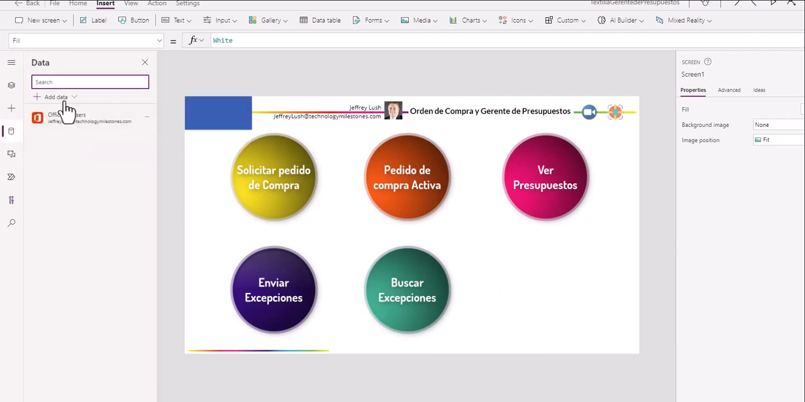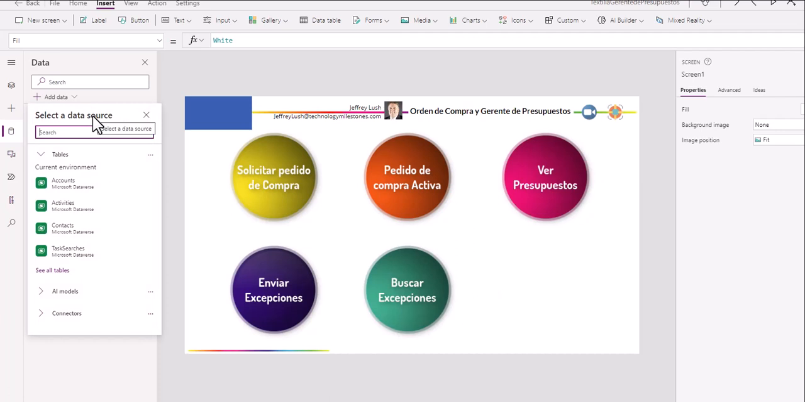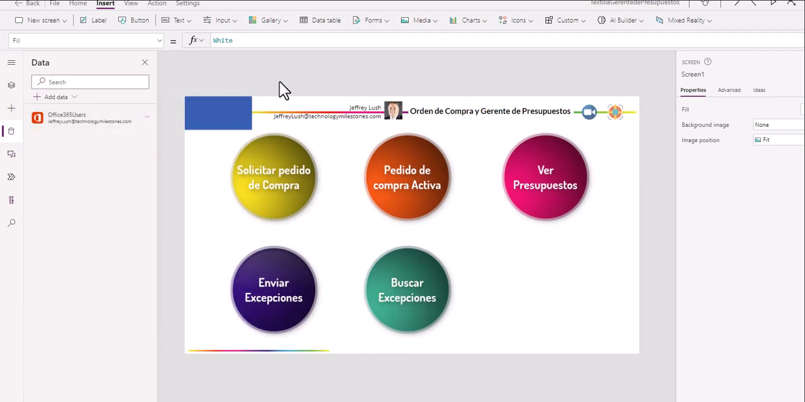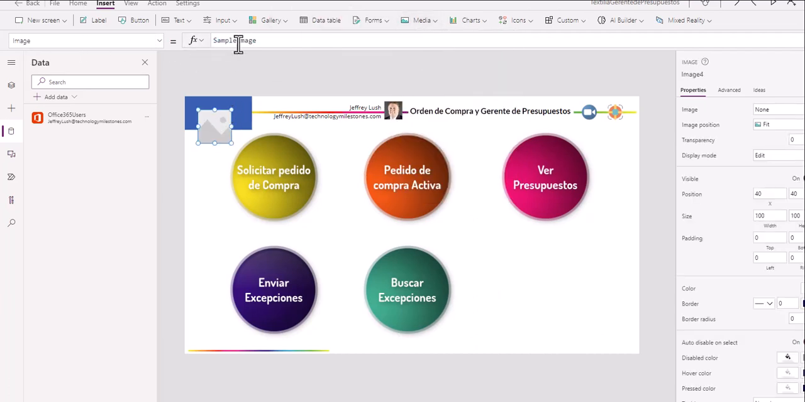The first thing we need to do is make sure we add the data. To add that data, we're going to go down to Office, select it and add it. Pretty easy at that point. Here we're going to want to add the image. To add an image, you go to Media, Image, and then it comes up, and right where it says image, you're just going to type in user, put a dot in there, put image, and that image is going to pull right over.